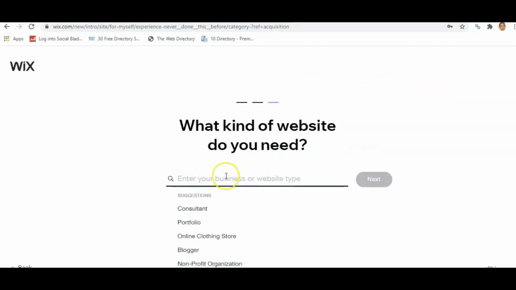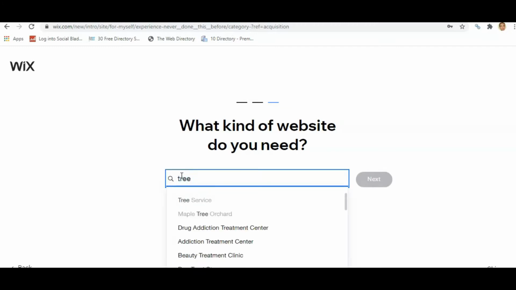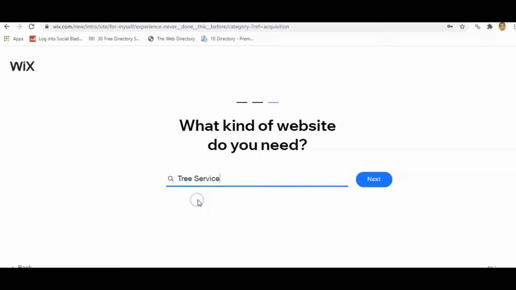And then enter the type of business. There are some suggestions here, but if you're a blogger, you can already press that. But I'm going to just say, for instance, that we have a tree service business, and it has it right there for me. Then press next. But you put in whatever is appropriate for yourself.